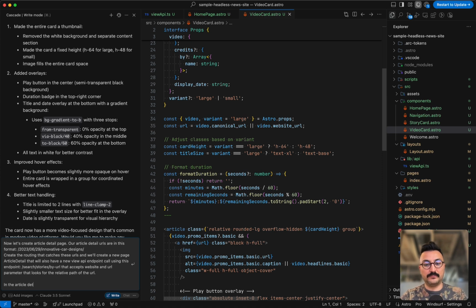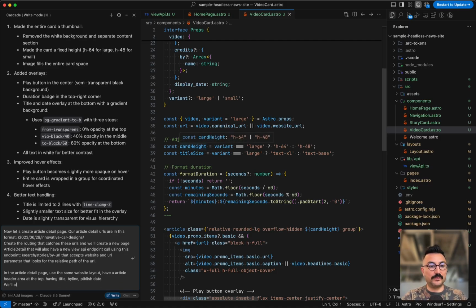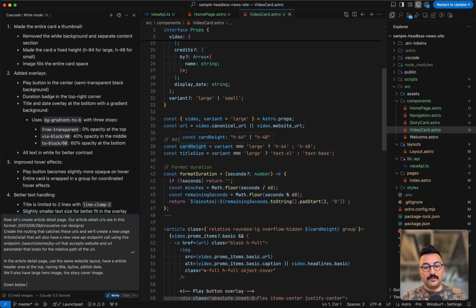In the article detail page, use the same website layout. Have an article header area at the top, having title, byline, publish date. What else? What else did we have in our plan? Cover image. Author, publish date. Yep. We'll also have a large hero image, the story cover image. Down below, we'll render content elements.